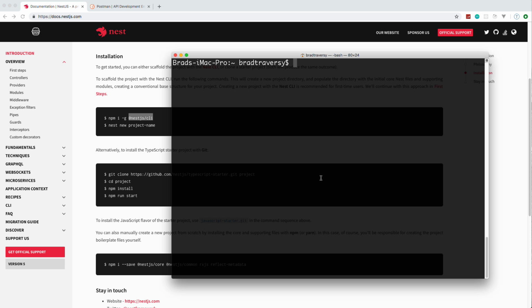So let's go to our terminal here. Of course, you have to have Node.js installed, which gives you npm. And we're going to say npm install -g @nestjs/cli. I already have it installed, so I'm not going to run it, but that's what you would do to install it.